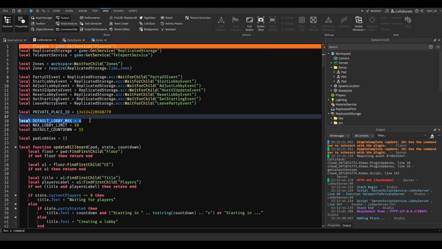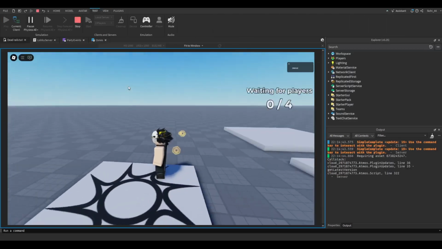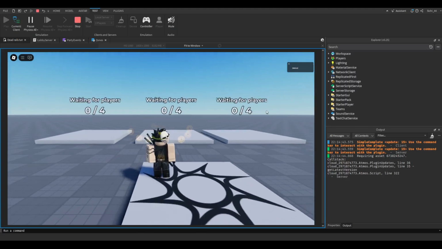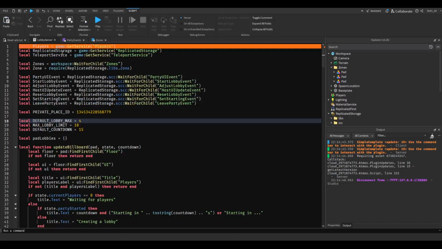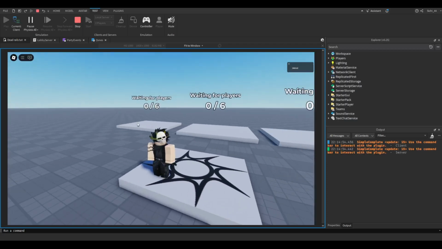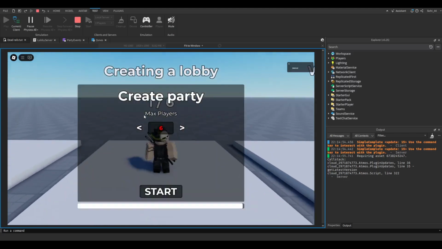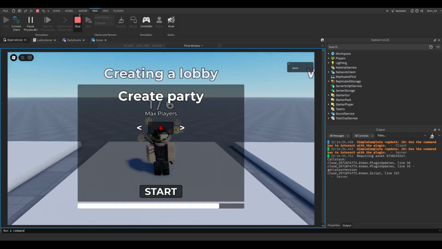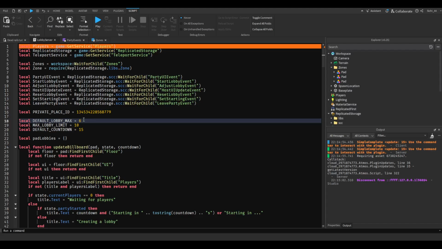For the default lobby max, you can see that currently, if I press play, the default lobby max is 4 players on the pad. If I change it to like 6 now, you can see that now the default is 6. Also, if you go play, the default is also 6 now. Then we change it back to 4.